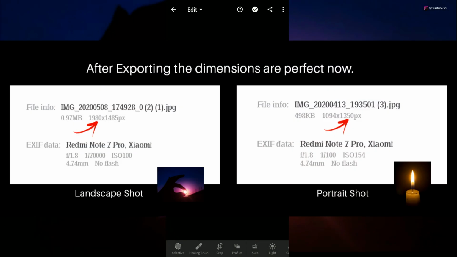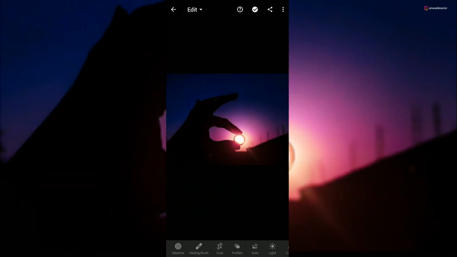So guys, that was all for today. If you follow this, you will always be able to upload your pics in high definition, and they won't appear pixelated or compressed.